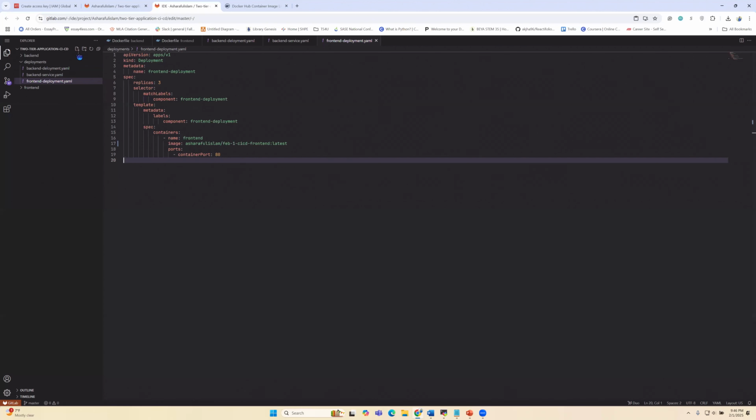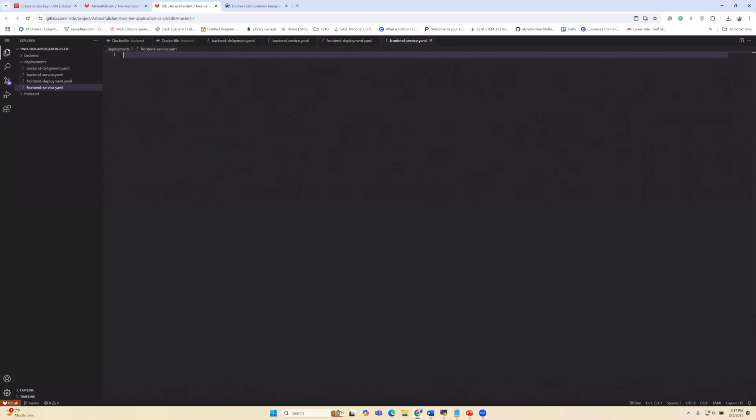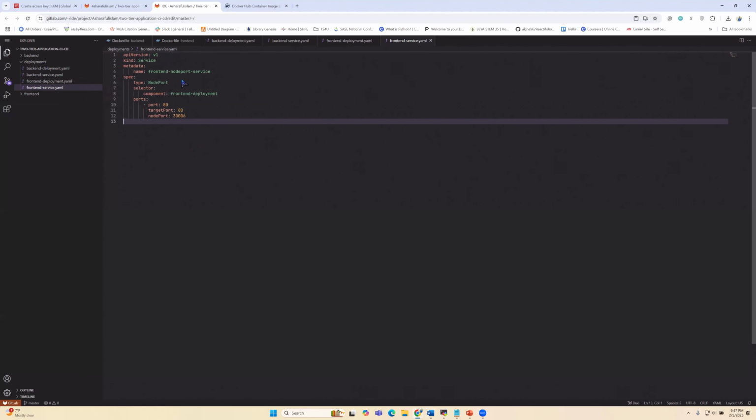And lastly, for the deployment, I have to create another one, so that will be the front end service.yml. So here the API version is v1, the front end node port service, and the component is the front end deployment, and port is 80, target port 80, and the node port is 30006.